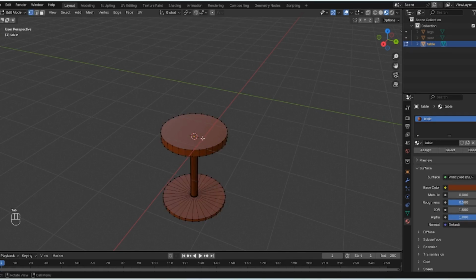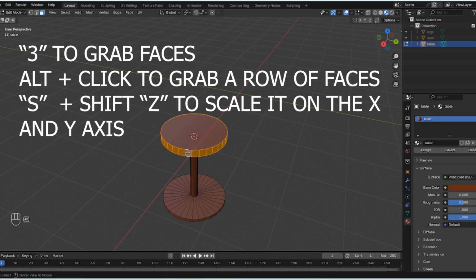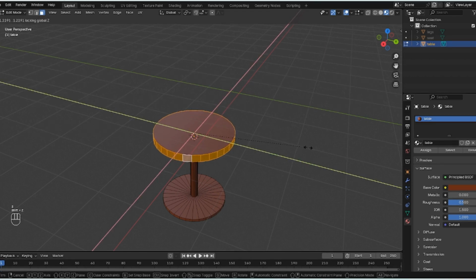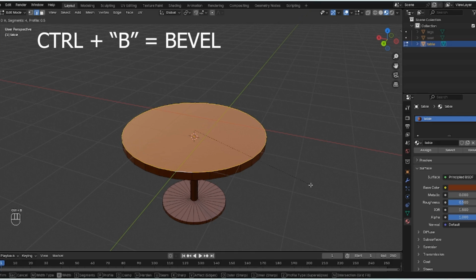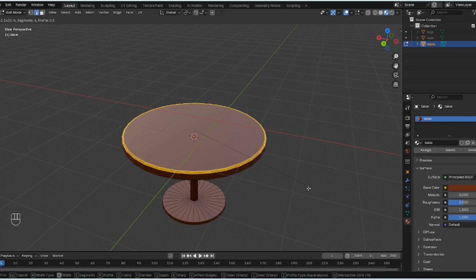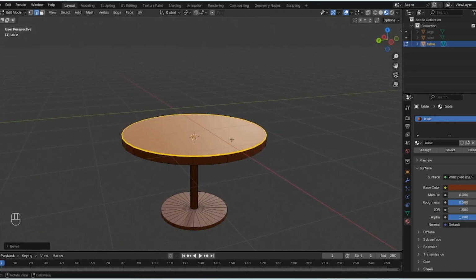Now with this table, I'm actually just going to make this top part a little bit bigger. So I'm going to tab into edit mode, hit 3, and grab all of these here, and we're just going to scale that out. Now I'm going to hit 2 to grab my edges. I'm going to Alt click, and that'll grab all these edges here. And Control B, that'll add a bevel, and we're just going to bevel it out. Give it a little bit of roundness.